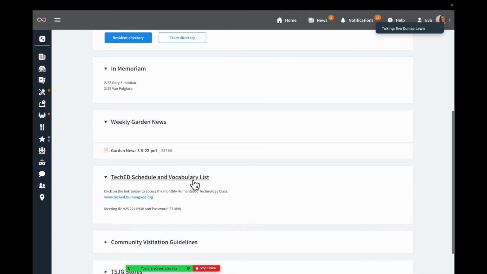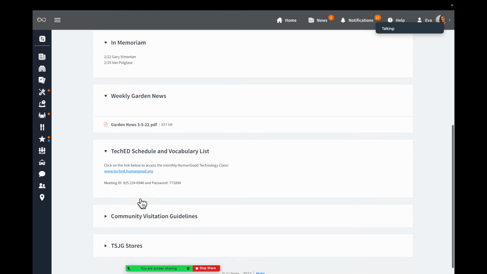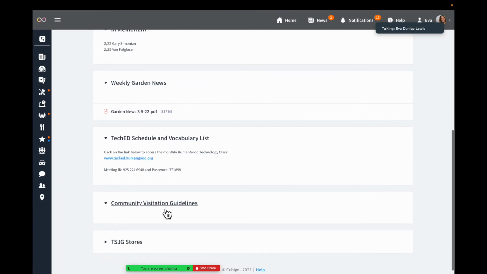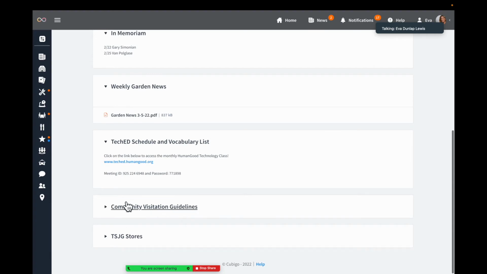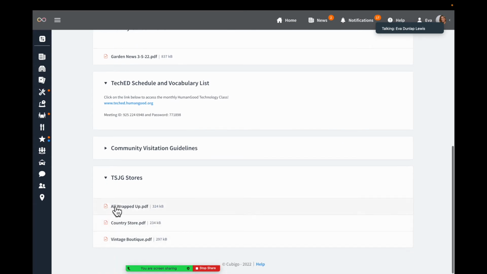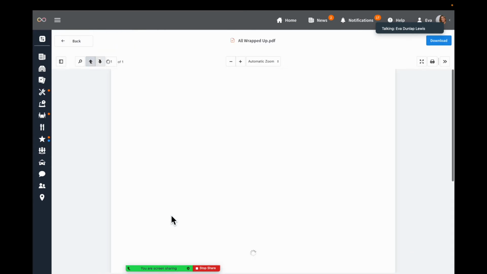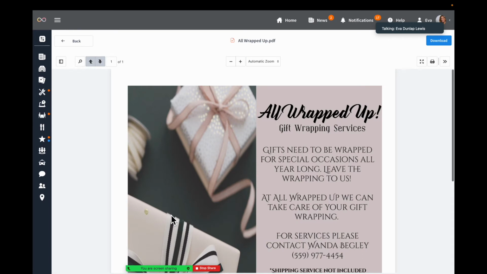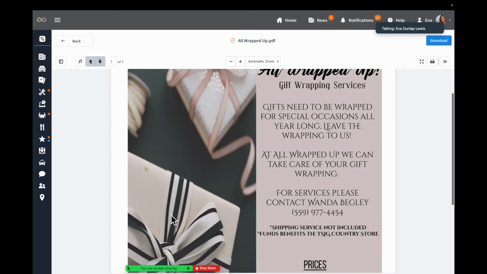I can click or tap tech ed schedule and vocabulary list. This one is giving me a link to go to a different website. Here is the community visitation guidelines. Looks like, Quincy, there's nothing in here right now, so you might want to actually put an attachment in there. TSJG stores, and we have 3 attachments here. We can click them or tap them to view the attachments and see all of that wonderful information.